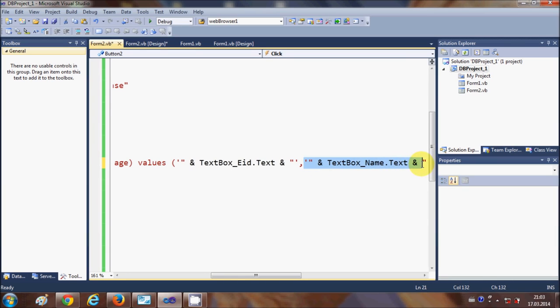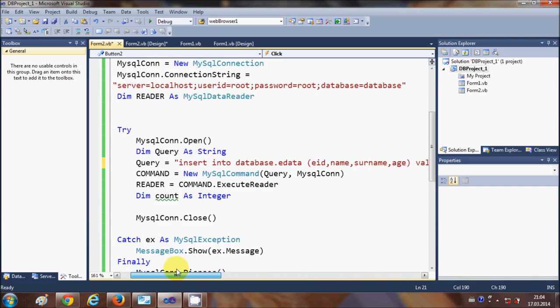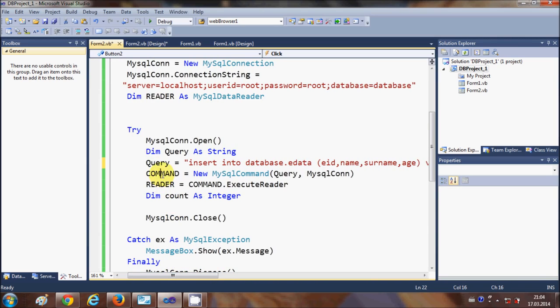Comma, the name of the second text box, which is text box name dot text, comma, the third text box name, which is text box surname dot text, comma, the name of your fourth text box, which is text box age dot text, right? So this is your query.